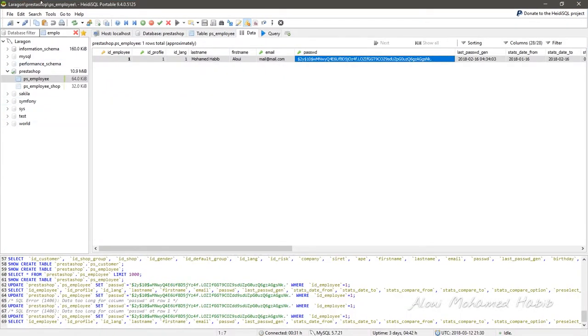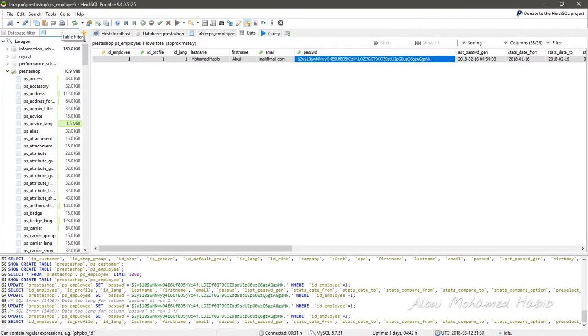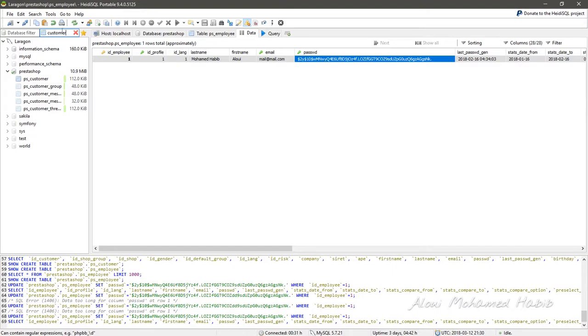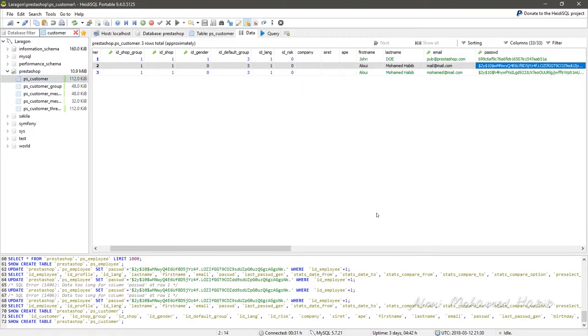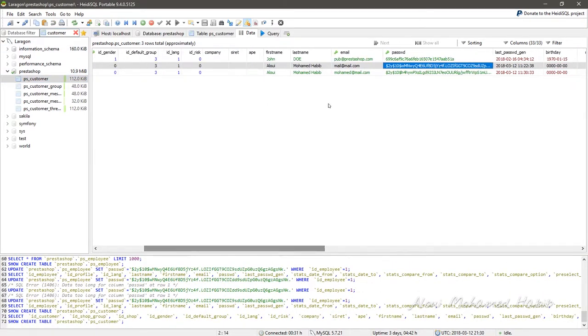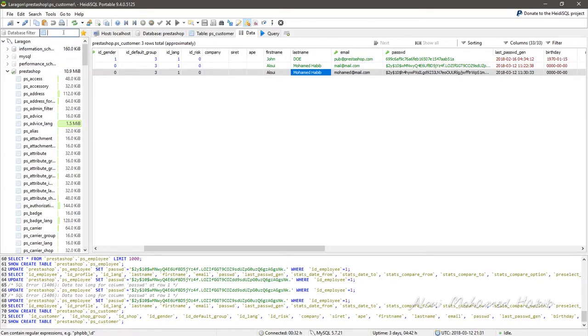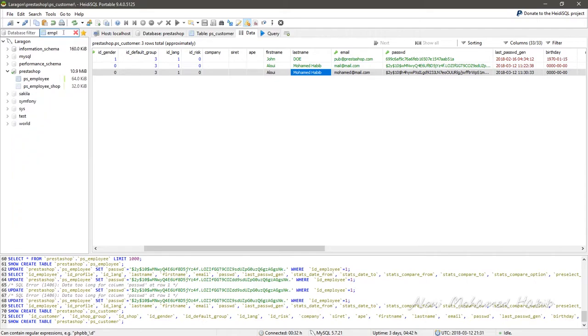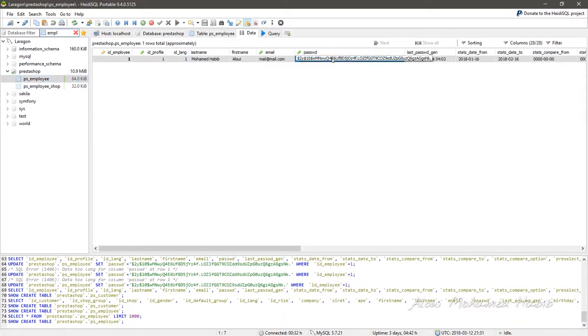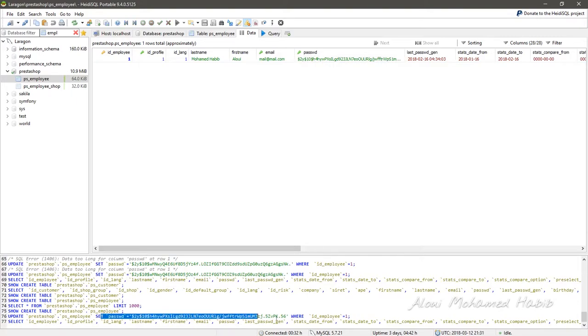Now for me, I'm using HeidiSQL to access the database. Now let's go to the customer table, then just steal this password, okay? The password that we created seconds ago for this new account. Now let's go back to the employee table, then double click there, remove this old value, paste this new one, okay, everything is okay right here.